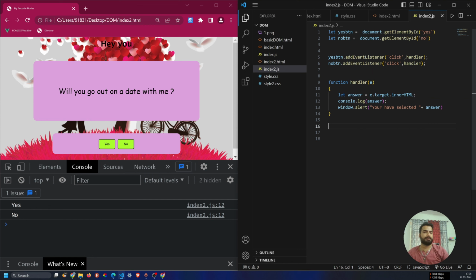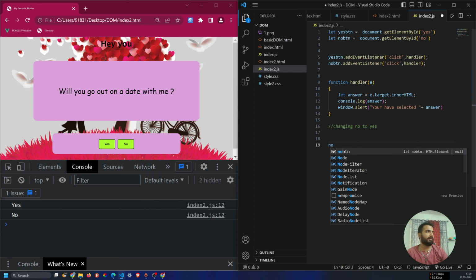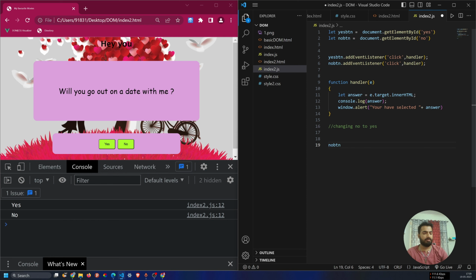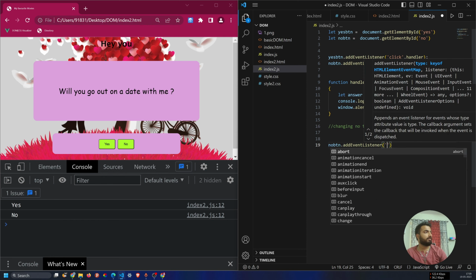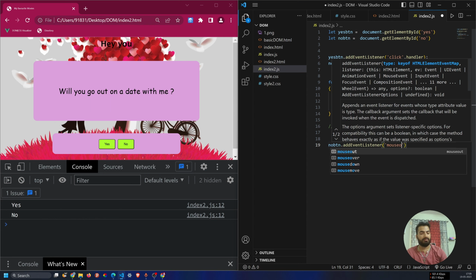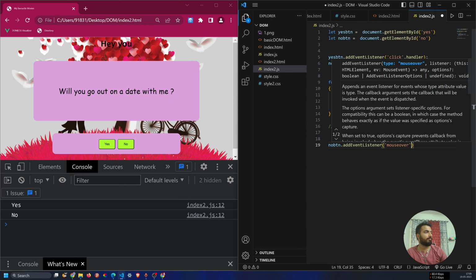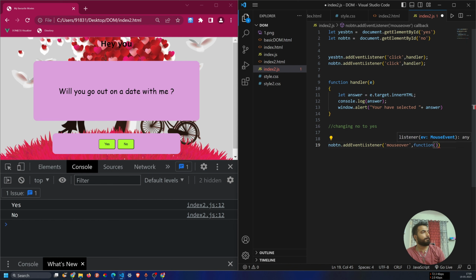Now the fun part begins. We want to change no to yes. It would be interesting to do. We already have the no button grabbed here, and we can add another event listener to it, which would be the mouseover event. Whenever you put your mouse over that button, this event is going to be triggered, and then you can call a function.